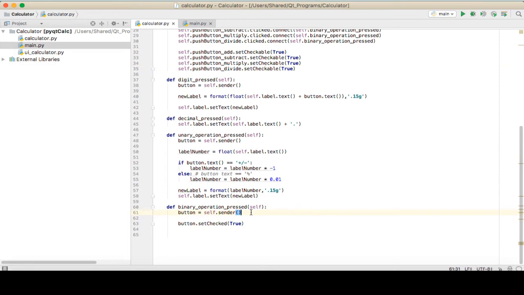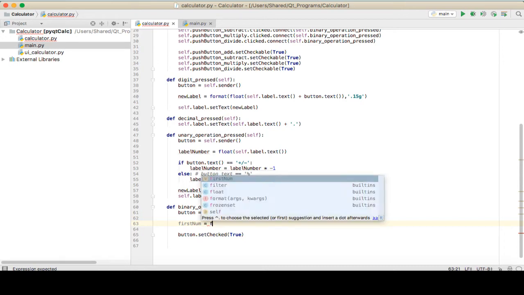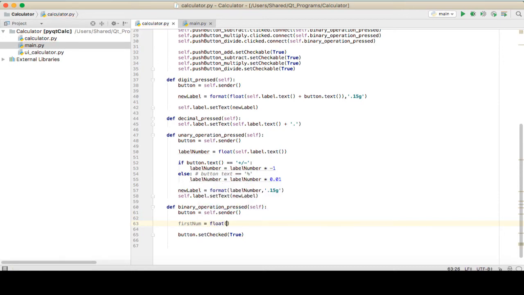One other thing that we'll need to do in here is get the number that was entered. So we'll just create a variable, call it first num, and say equals float self.label.text. So we'll just convert whatever number the user has typed to a float and store that in first number. But when we press equals, we'll need to use the first number in a calculation. So we don't want this to be a local variable to the slot.